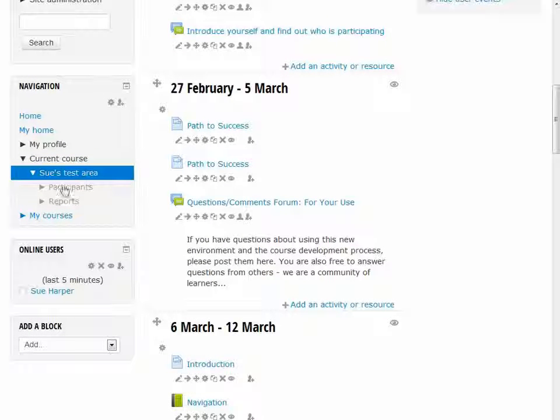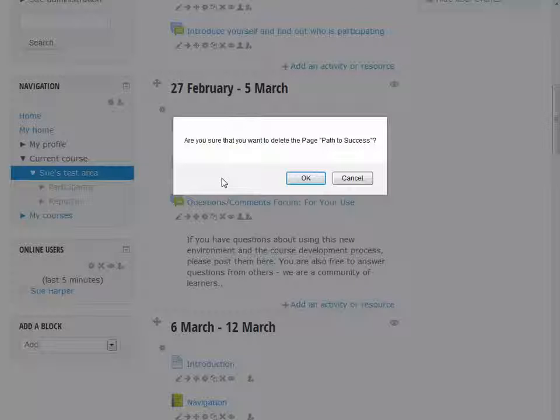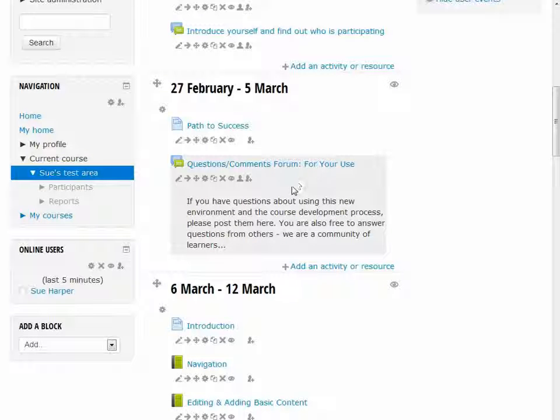Next, you will see the Delete icon, the big X. If you want to delete an entire resource or activity, use this. But remember, delete means delete. It cannot be brought back if you have made a mistake.